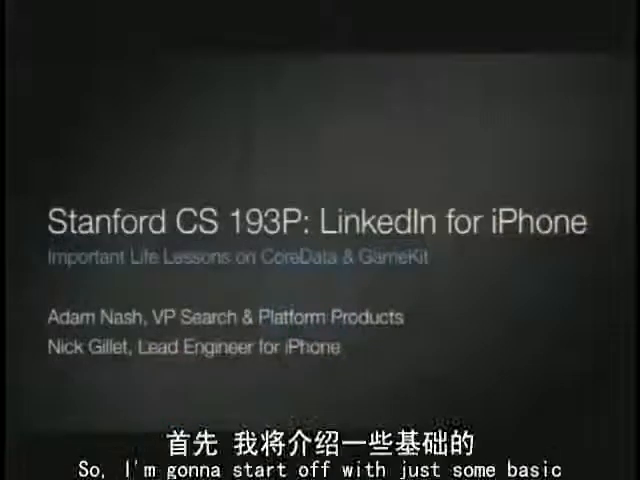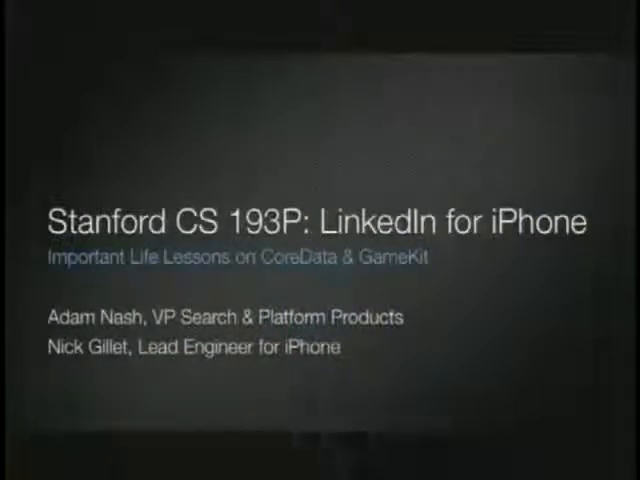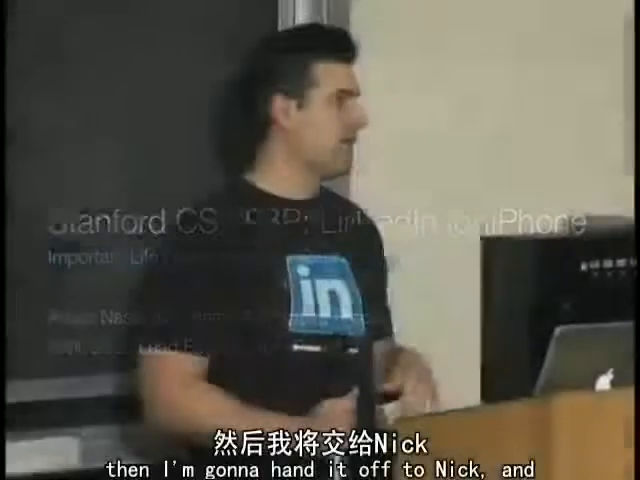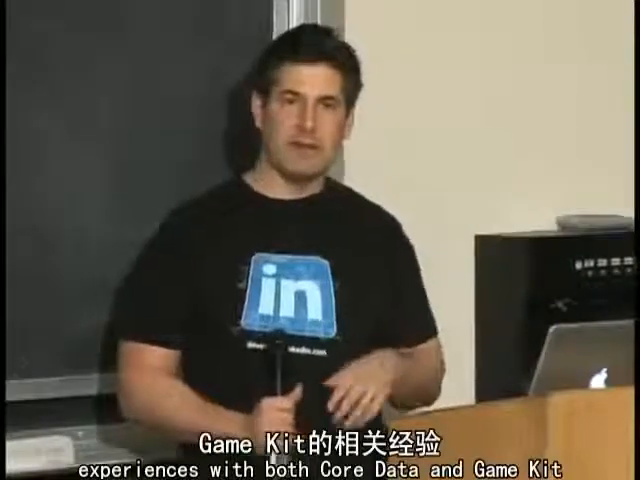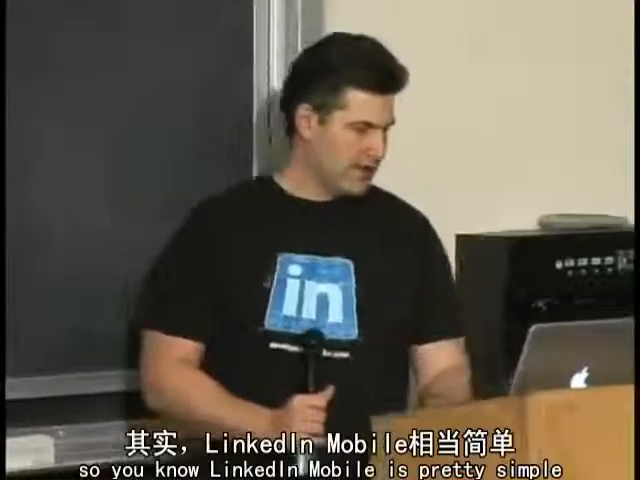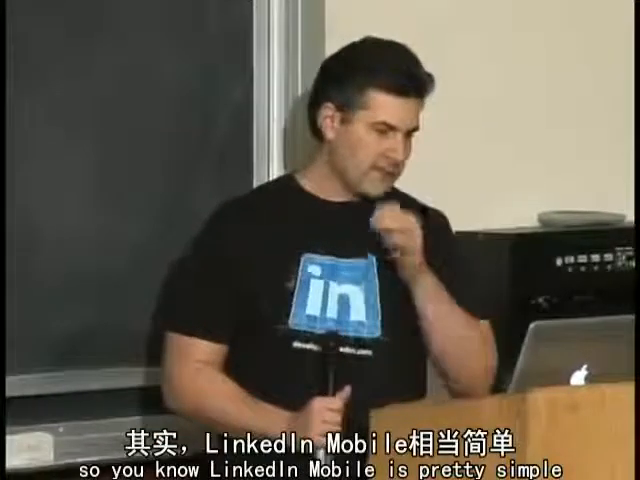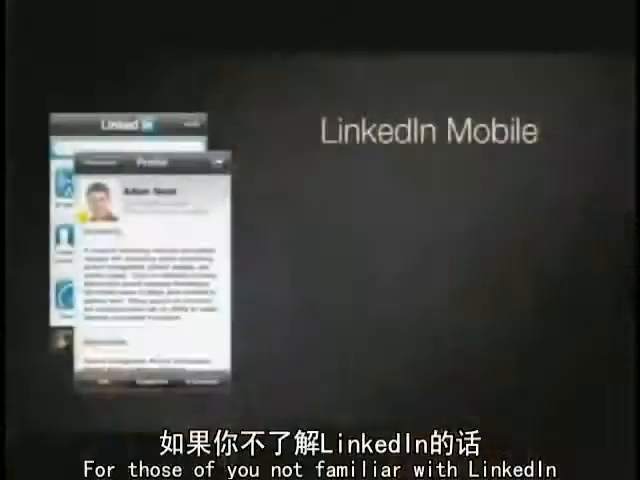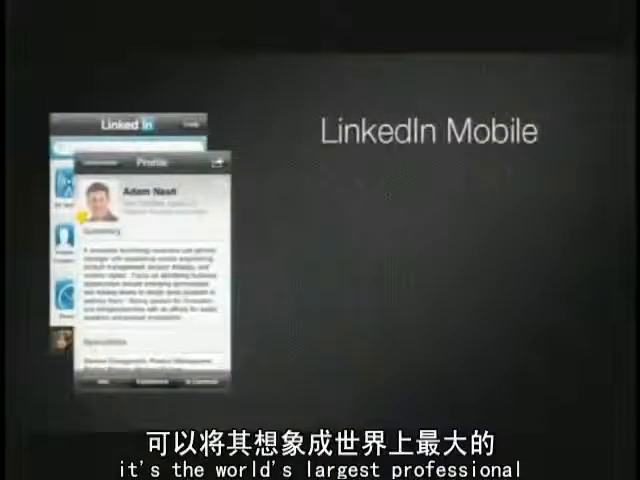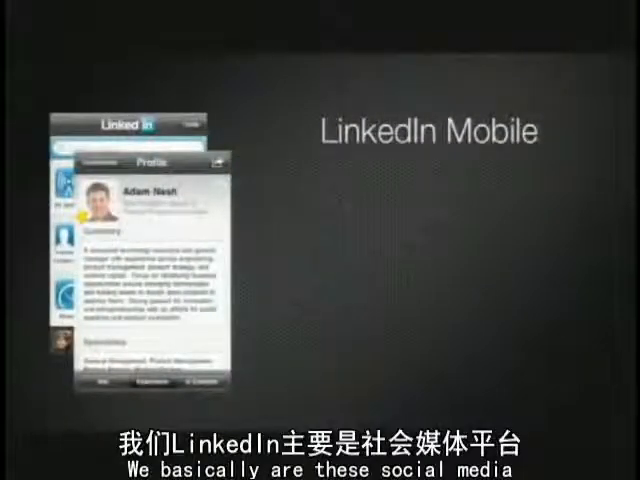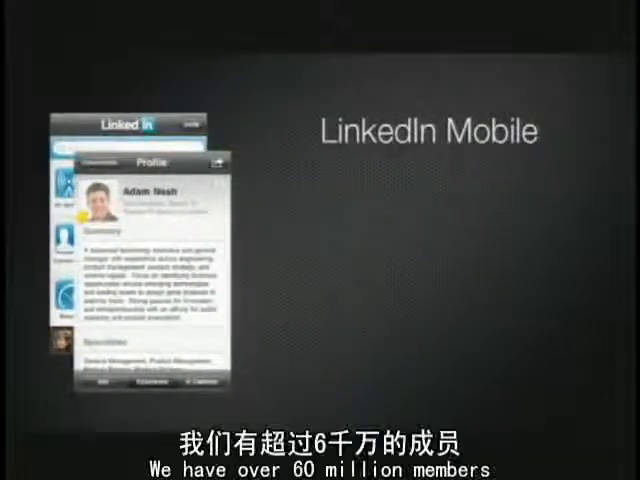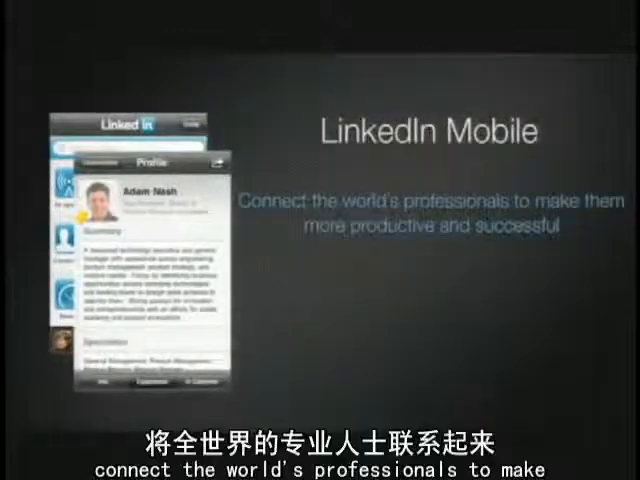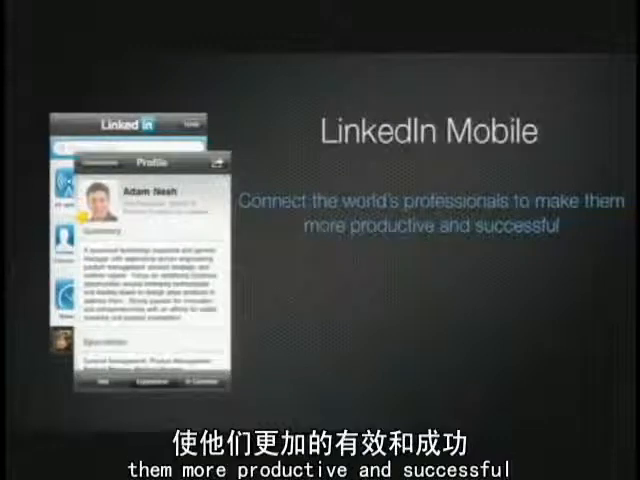So I'm going to start off with just some basic background on the LinkedIn application and kind of where we are today. Then I'm going to hand it off to Nick, and Nick's going to walk through some of those experiences with both Core Data and GameKit. So, LinkedIn Mobile is pretty simple. For those of you not familiar with LinkedIn, it's the world's largest professional networking website. We basically are the social media platform for business people to get things done. We have over 60 million members. Our mission as a company is to connect the world's professionals to make them more productive and successful.